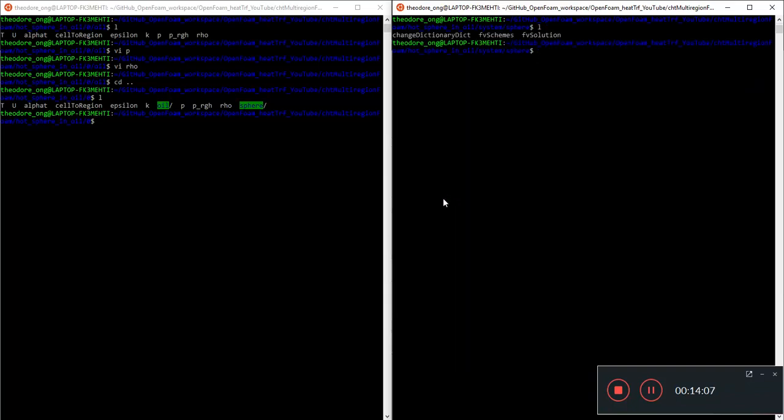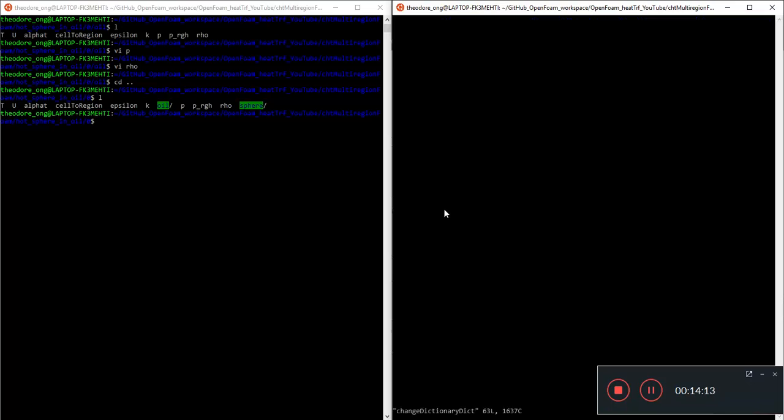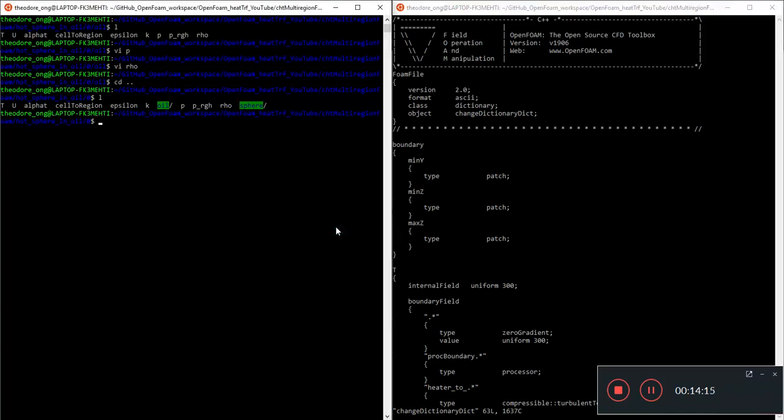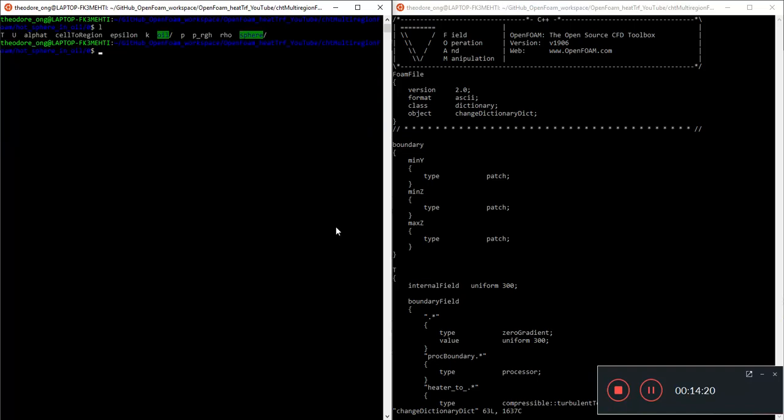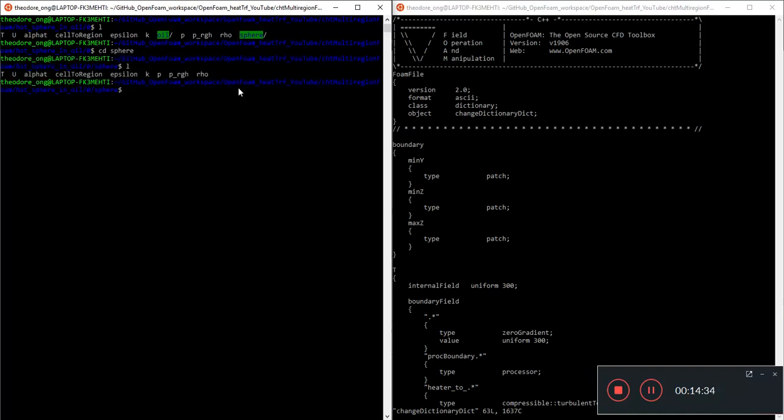Okay, so this is a change dictionary part. So let's go into here, change dictionary dict. Okay, so let's list again, and let's go to the sphere. All the stuff here is not going to be really touched at all. The only boundary conditions that matter are those inside the folder, so don't worry about all these things outside. Okay, sphere, and we'll take a look at boundary.